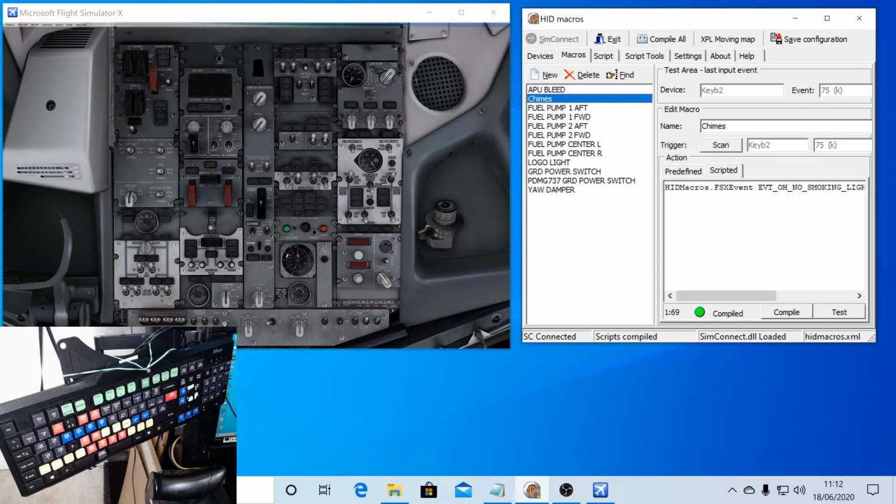It's got HIDMacros.FSX event, the name of that toggle switch, which you find from your PMDG list. That is the name of that switch, and then the action you want it to take. So this is a single left mouse click, so it's mouse flag left single, and that's pretty much the same for all toggle switches. They're all pretty much straightforward there.